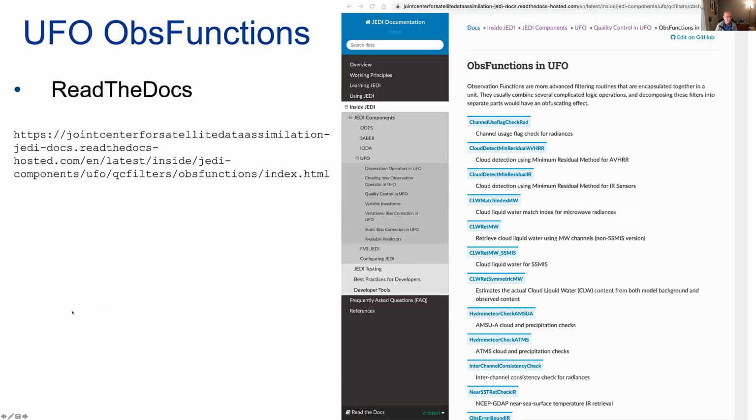There are many OBS functions actually, and a good number of them are for the satellite data. That's the most worked on piece of observation type so far. So this is just a list from the read the docs. The link is there. Hopefully you can go there and look at it. There's also how to create a new observation operator, which at times can be challenging. I've done a few of those that are in this current release of JEDI.